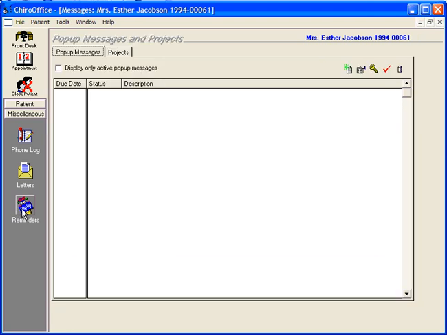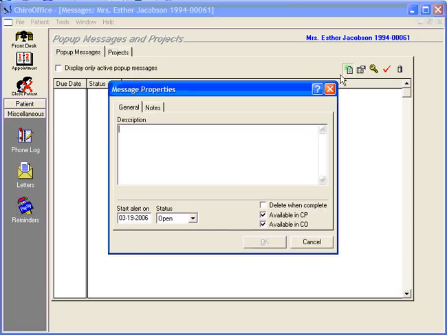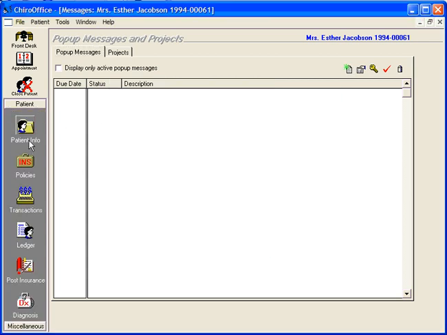The pop-up reminders can be used at any time in order to get specific messages about this patient to other staff members in the office.